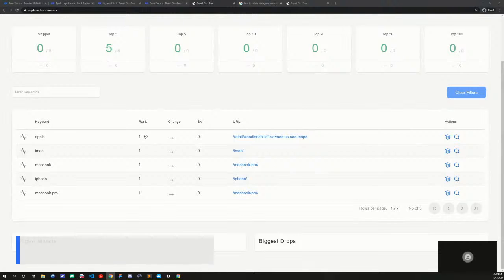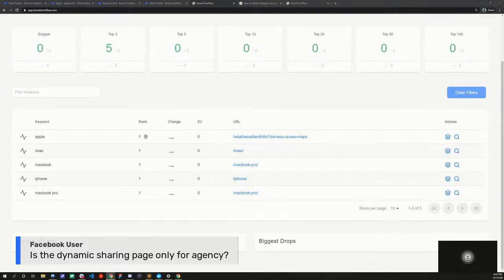There's a question. Awesome. Is the dynamic sharing page only for agency? No, the dynamic sharing page is available across all packages, but we only allow branding and CNAME custom domains for Pro 1000 and up. So you can get the same page, white label, without any branding or anything on basically any package, but you will not be able to get the custom domain and the branding, custom logos, custom titles below the Pro 1000 package. So let me just write that up here so that everybody can read it as well.